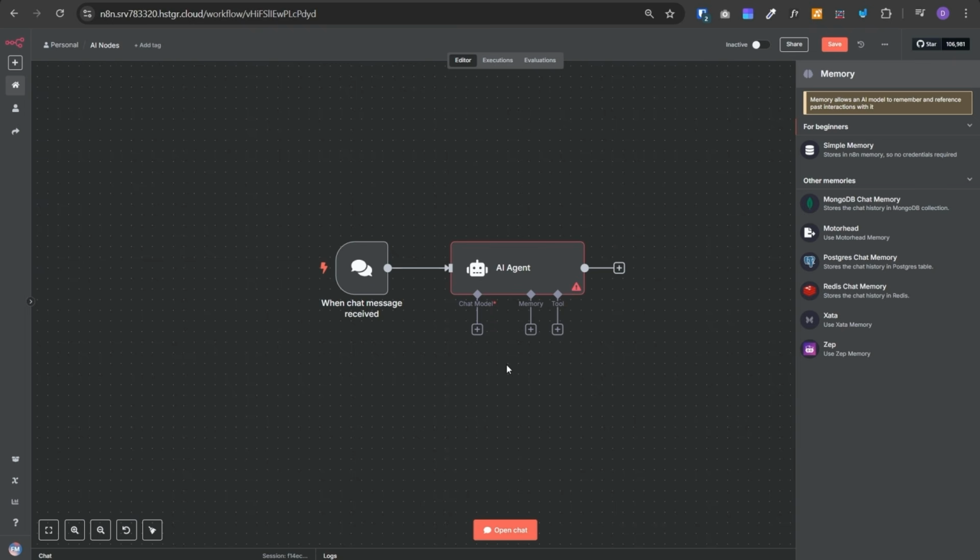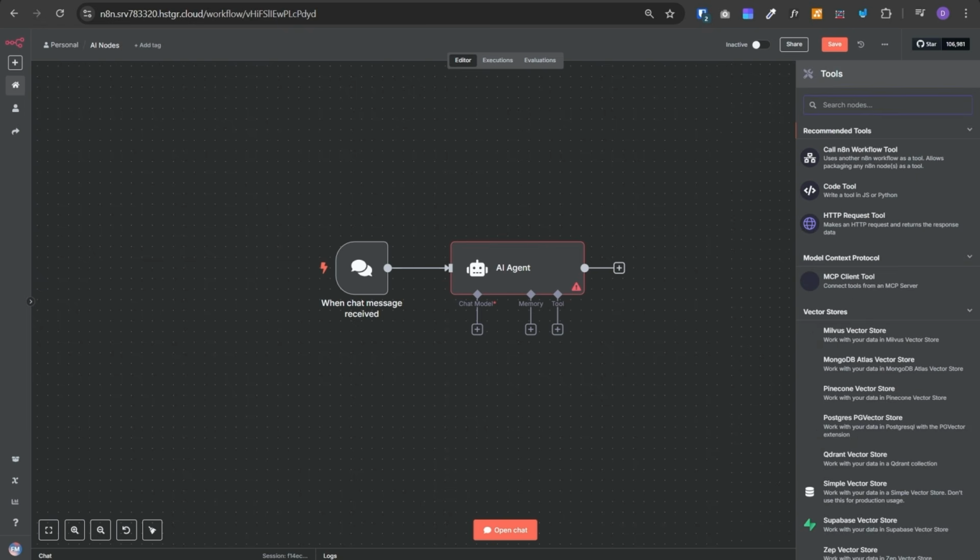We have these options for the memory. The simple memory is supposed to be used only for demonstration and testing. It shouldn't be deployed to production because the chat history is not stored on your hard disk. It stays in memory and will be easily lost. And if you have huge traffic, it will impact n8n's performance. Depending on which service you are using, you can pick any of the other memories and attach it to the agent.